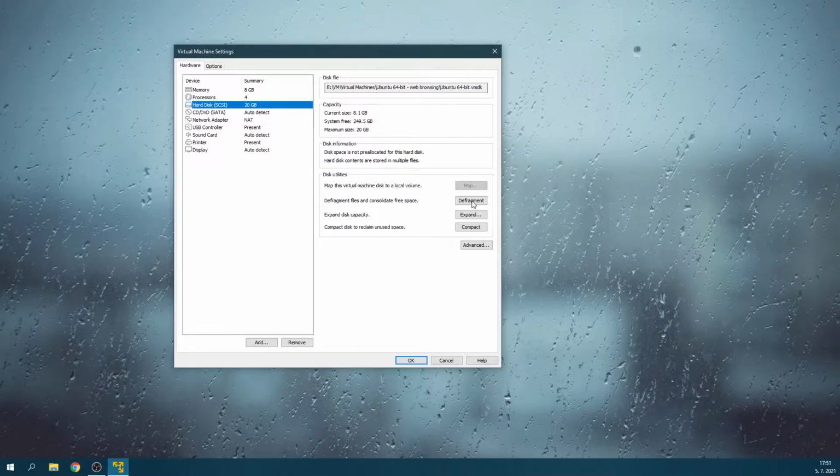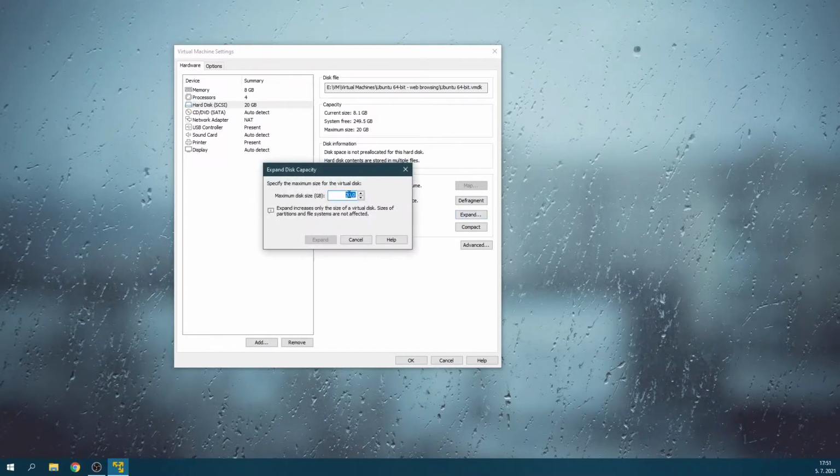So I have 20 gigs and I want 40 of them. As you can see, there is a note: expand increases only the size of virtual disk. Sizes of partitions and file systems are not affected.